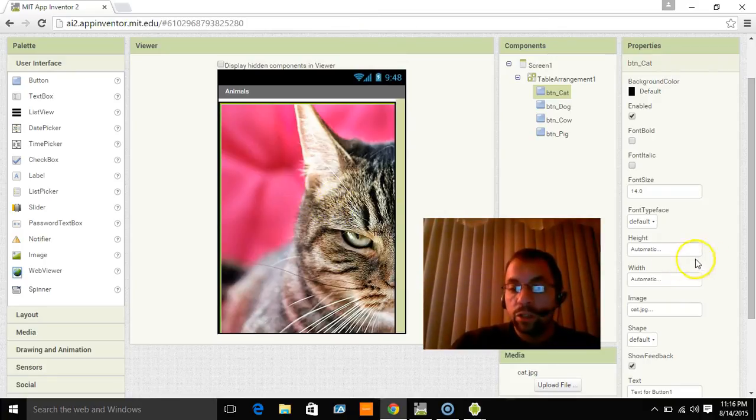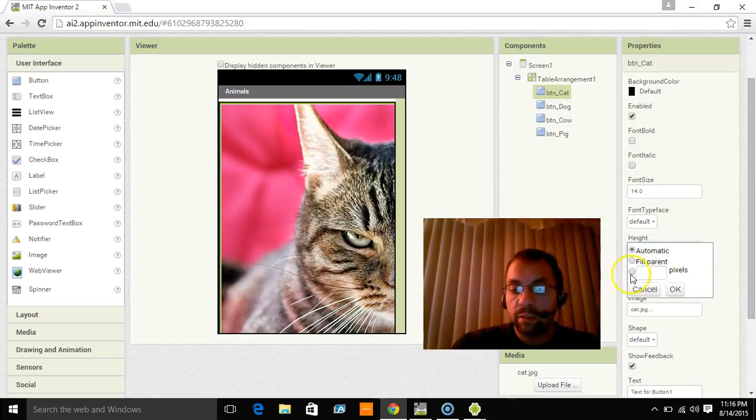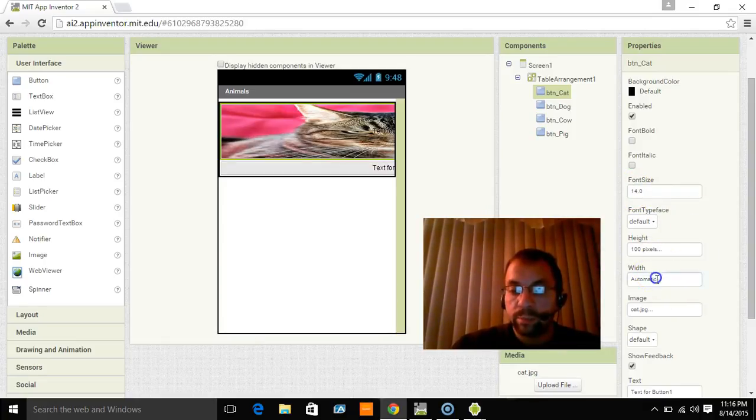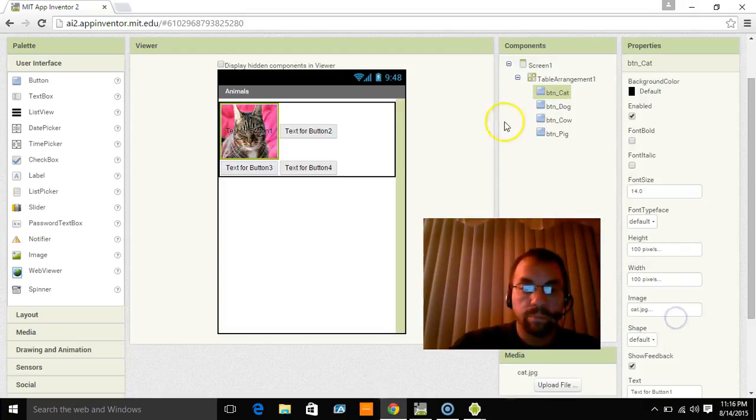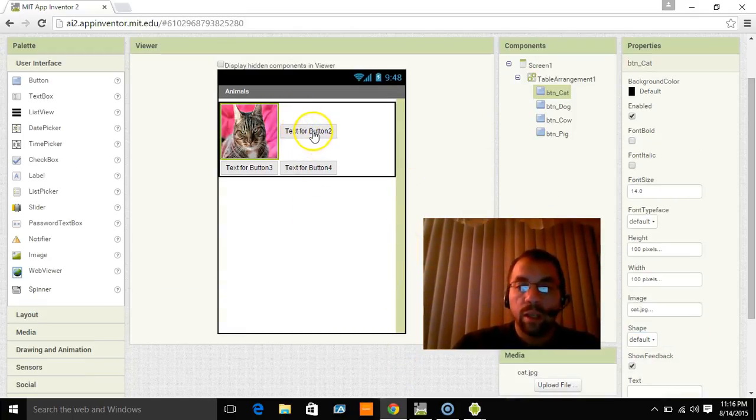I don't want that. So I want to resize it just like I do with everything else. So here we're going to make the height, let's make it 100 pixels. And let's make the width 100 pixels. Okay. And we want to take away the text for button 1. Just get rid of it and leave it blank. And there's our cat.